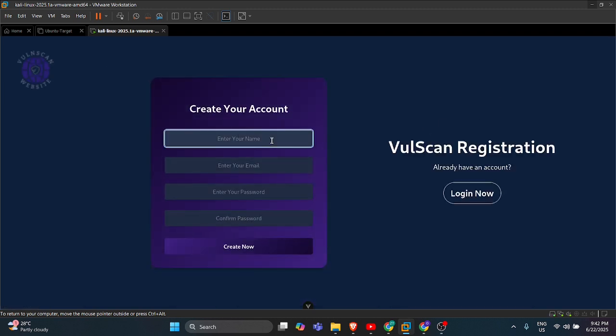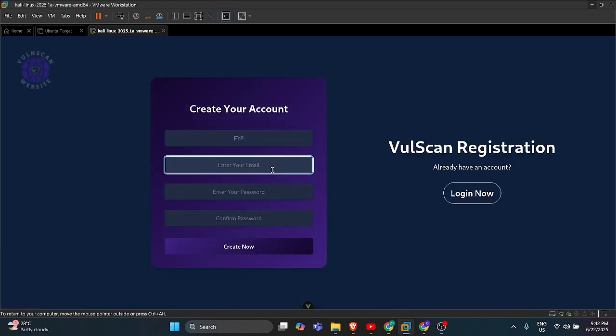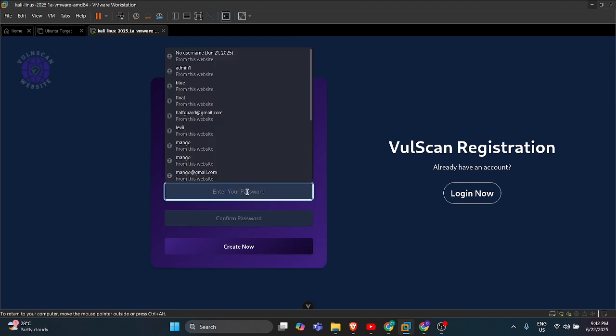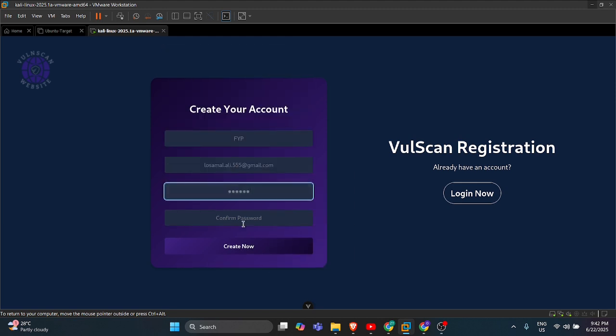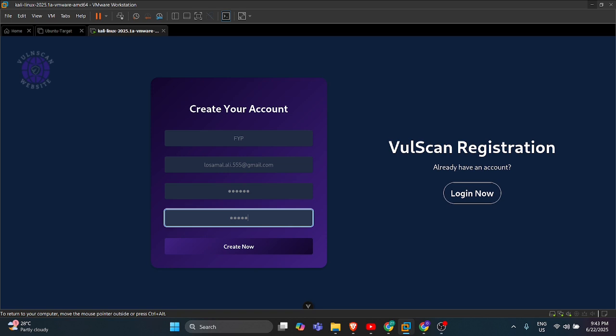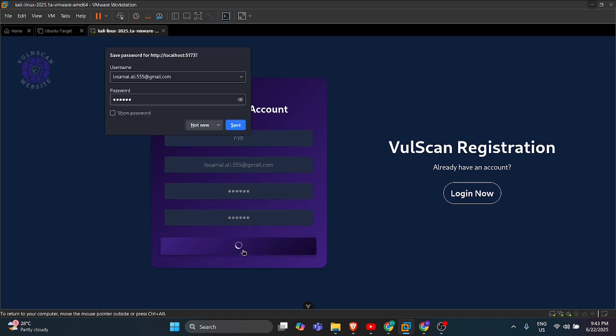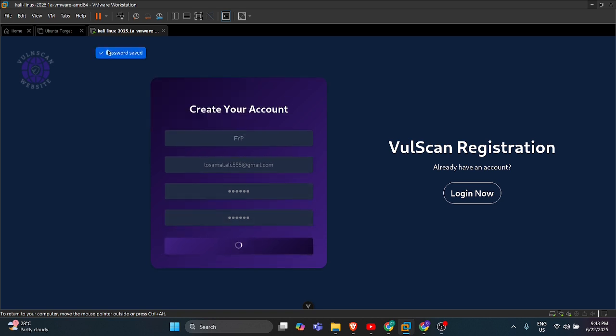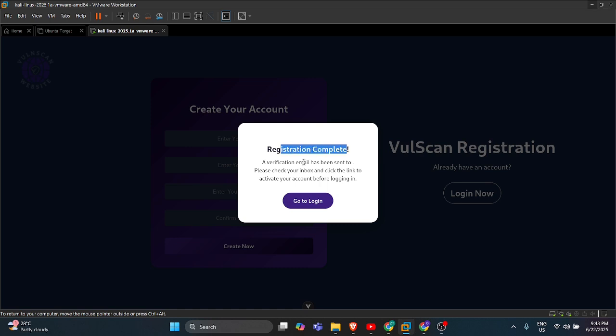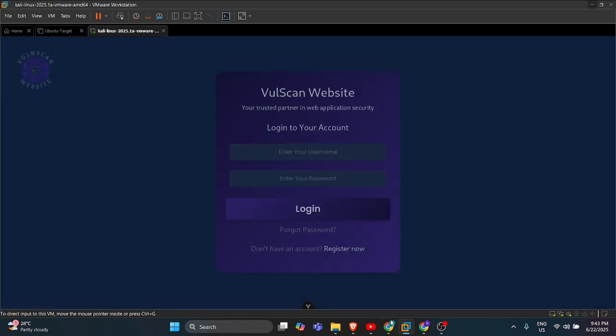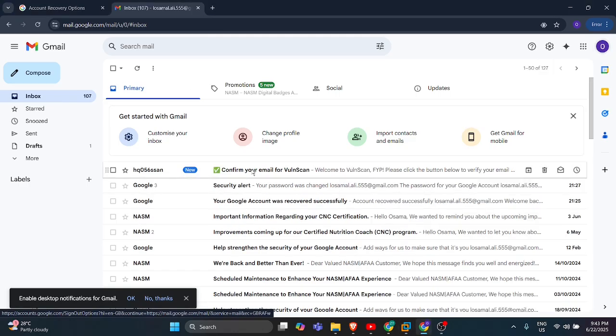To start using VulnScan, users register by providing their name, email, and password. Behind the scenes, the system uses Django to check the input and hash the password securely using PBKDF2. This ensures the password is never stored in plain text.